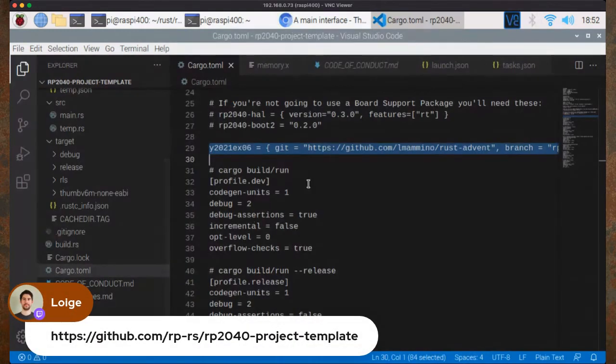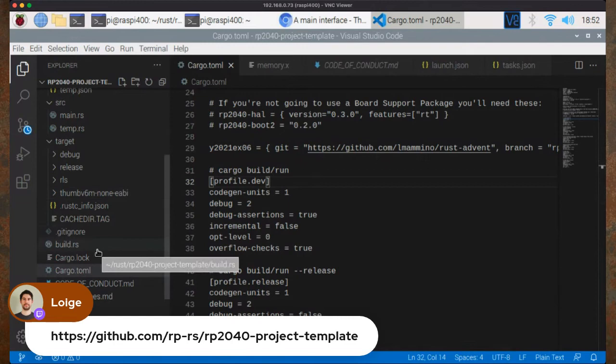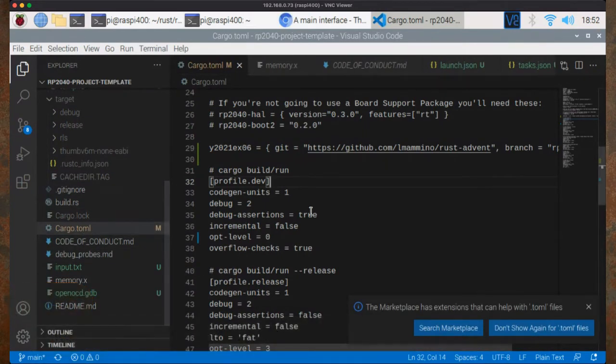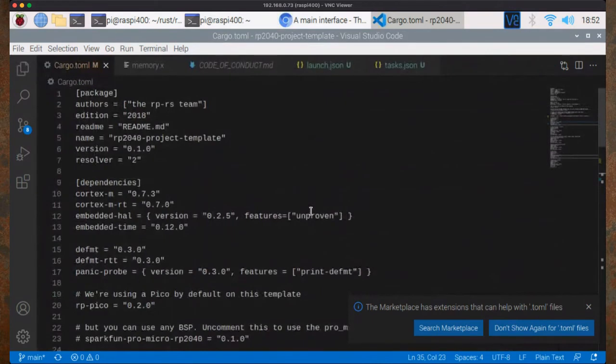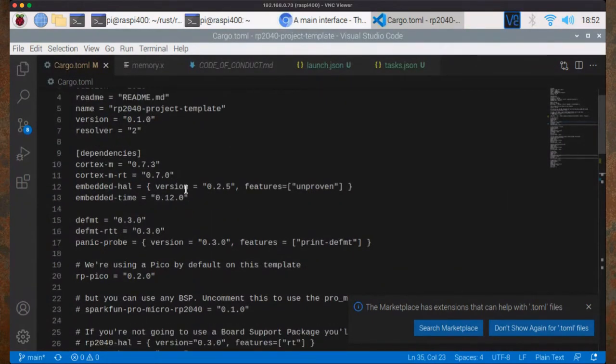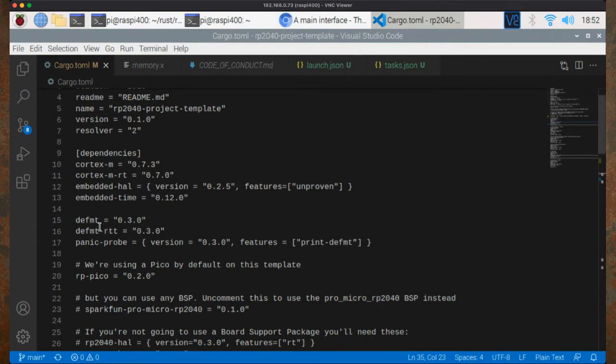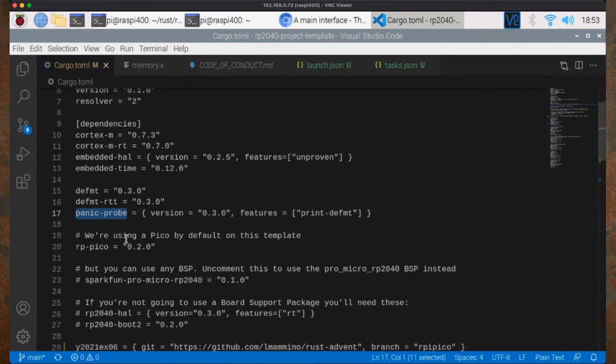Let's see what this boilerplate has more than our code. First of all, it has way more dependencies. Cortex-M RT, embedded HAL, that stands for hardware abstraction layer, embedded time because I wanted to take times to see how fast it was to run. The defmt RTT, panic probe. Panic probe is that piece that I was saying is using 256 bytes of memory. RP Pico, that is a crate for the RP Pico.